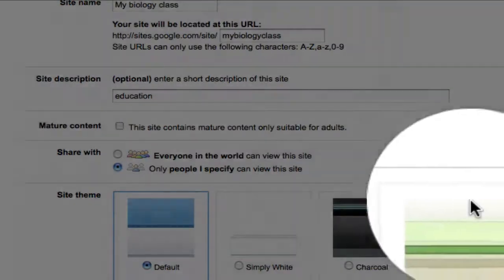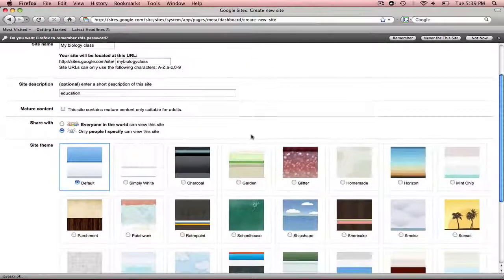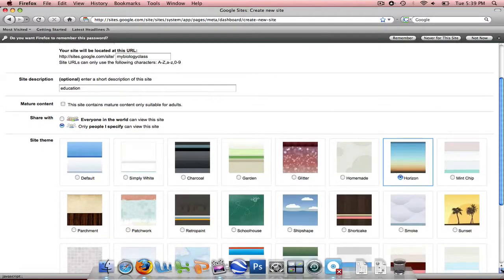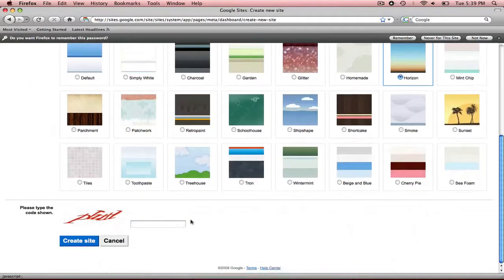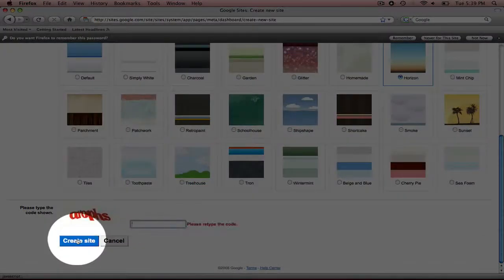So the last thing I need to do is select a theme. I clicked on more themes because I wanted to see more options. I'm going to click on Horizon. That one looks good to me. So the last thing I need to do is type in the code I see here. This can be difficult sometimes. Once you've done that, hit Create Site.